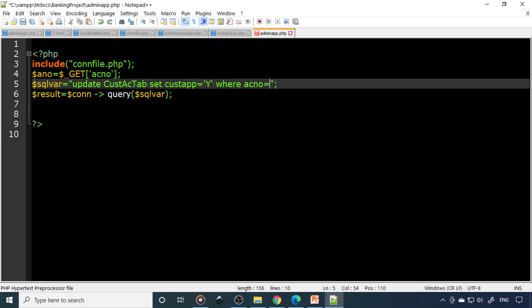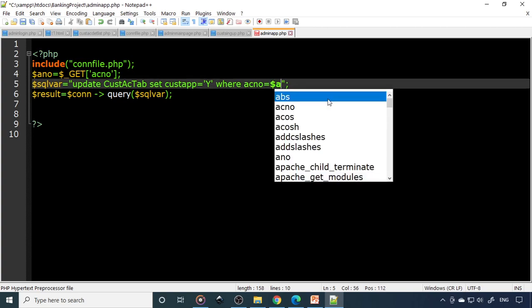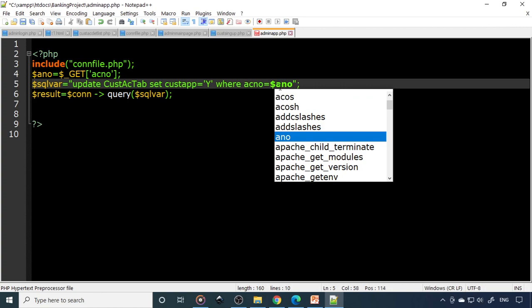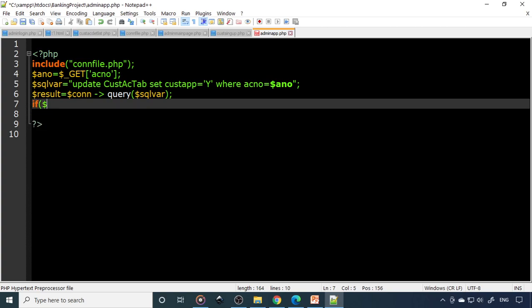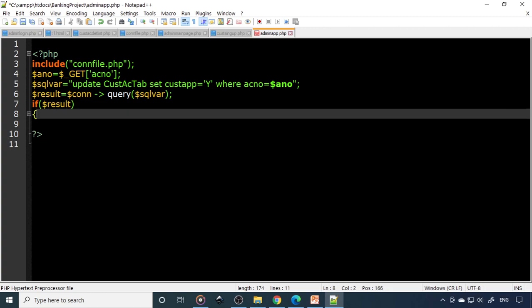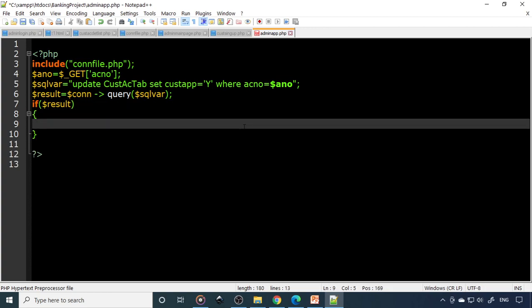So here you can see $a number. For the particular account number you want to make it Y. Then if $result is successful, we want to automatically send back. So you can say location.